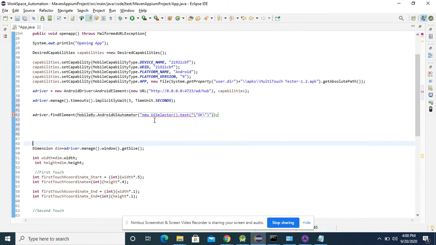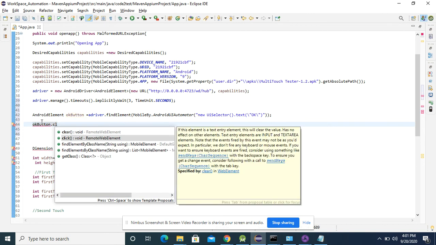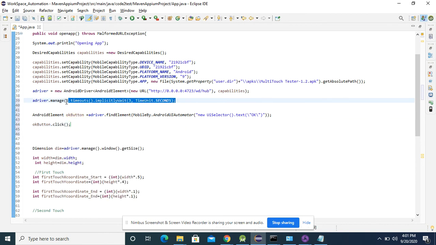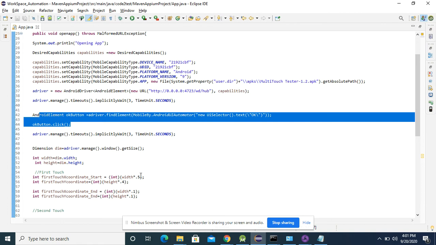There is some error, I guess. Let me check. Selector dot text. Is there something extra? No, no, it's okay. So it's an Android element. Name it as OK button, dot click. And after the click, wait your script for 3 seconds. Now over here I have handled the OK scenario.